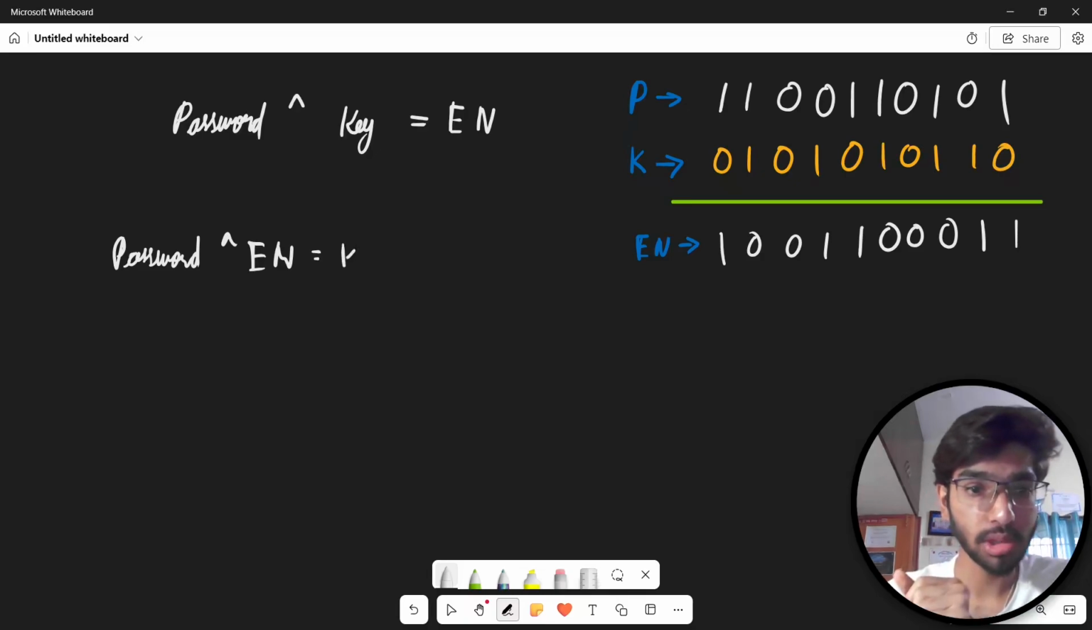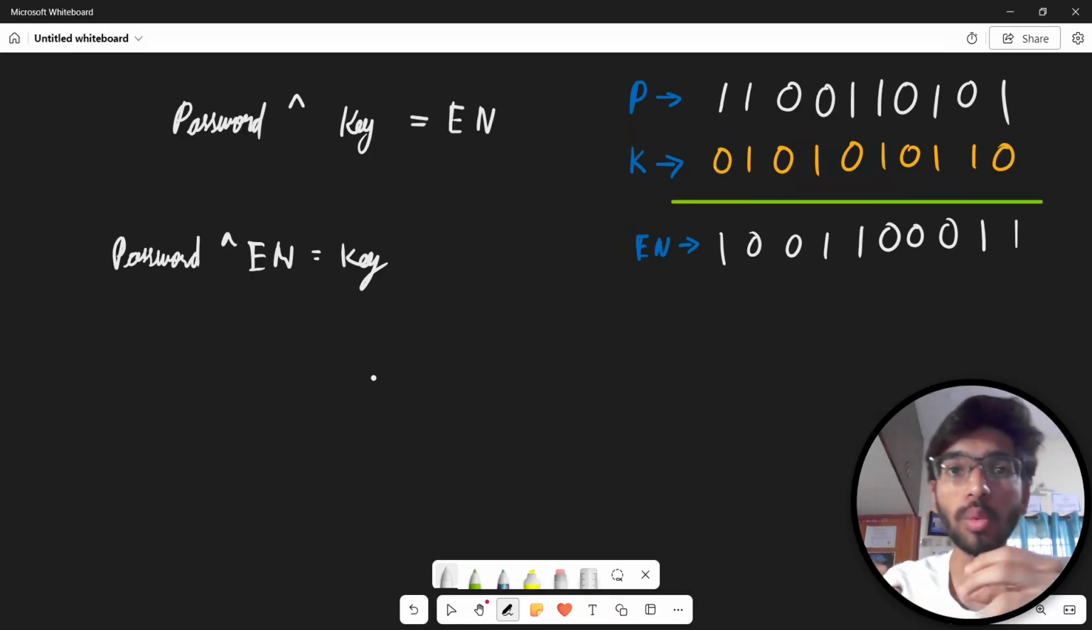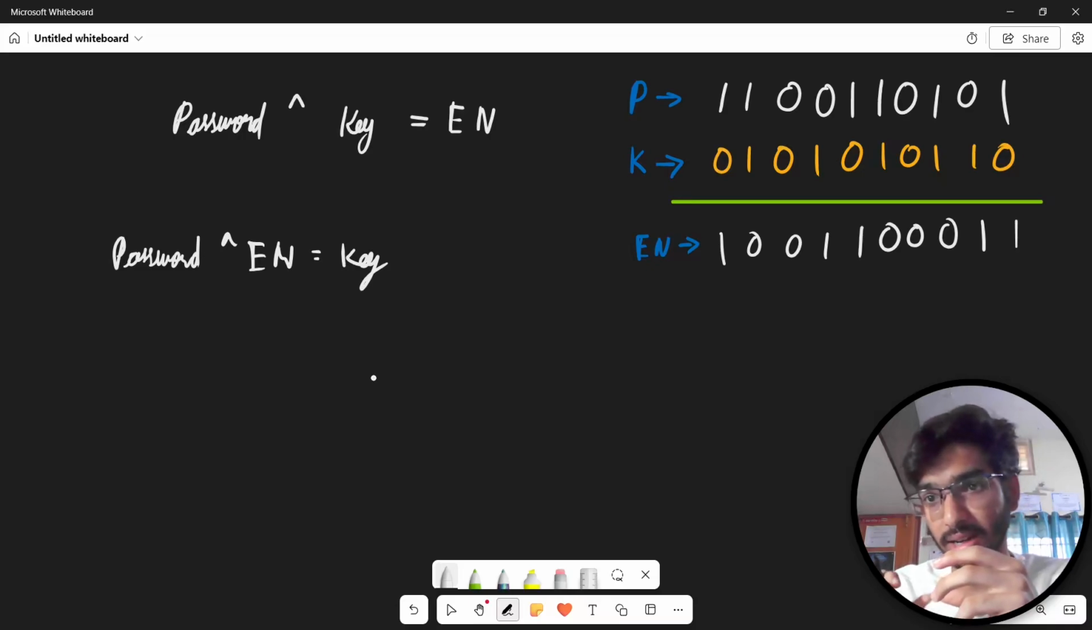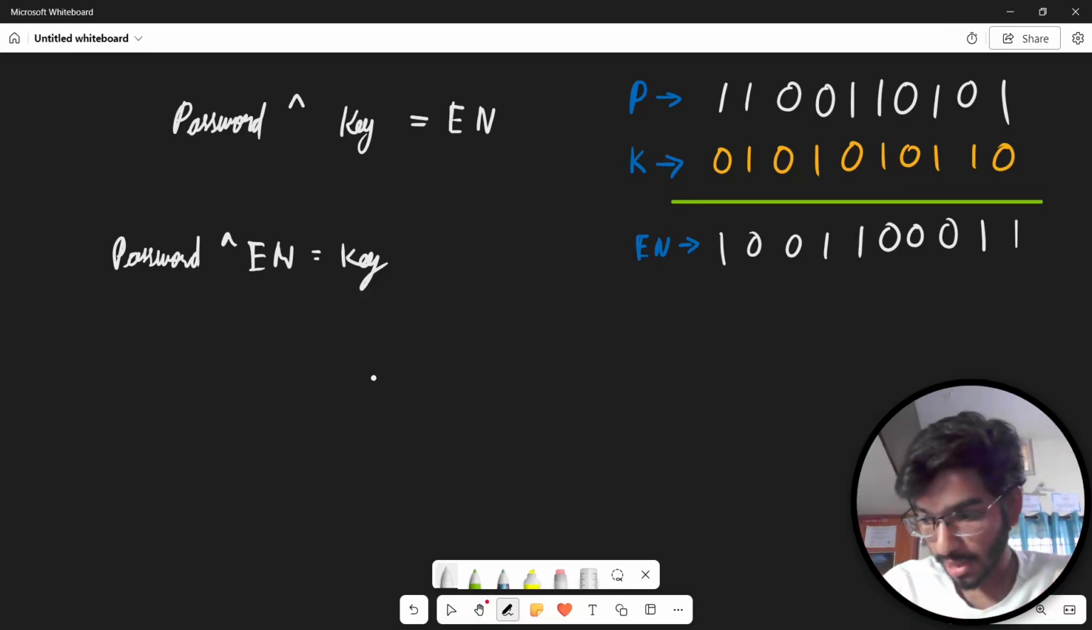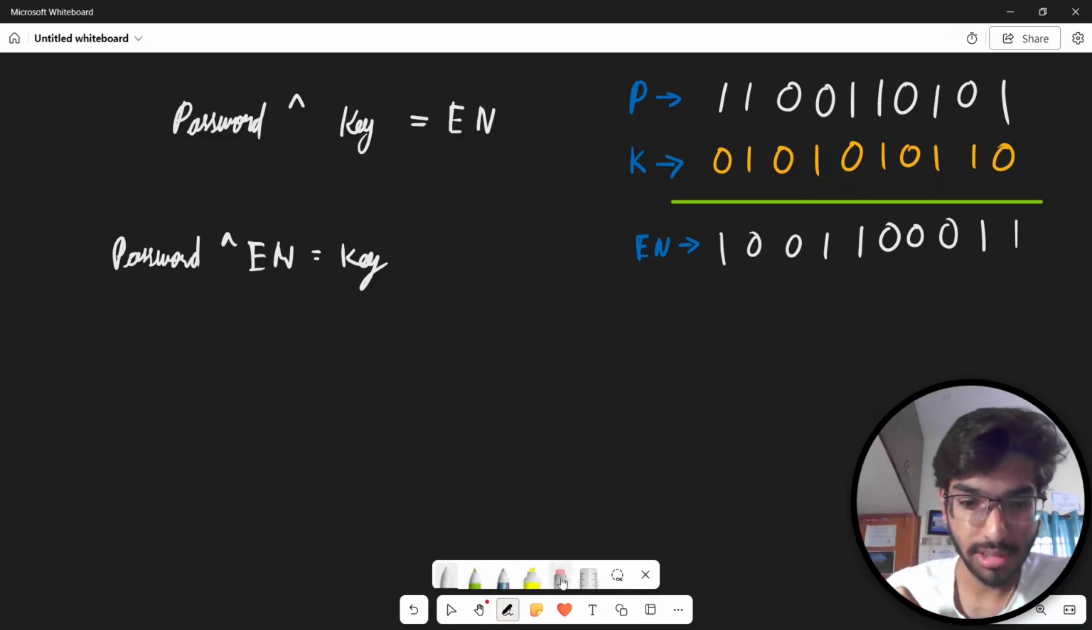I can get back the portion of my key, right? For example, you can use this exact binaries to get back the original key. So if you have any two of the variables, the ciphertext or the clear text, we can get back the key. Or if we have the ciphertext and the key, we can get back the clear text, the password. I'll show you with a demonstration using the same bits that we took here.